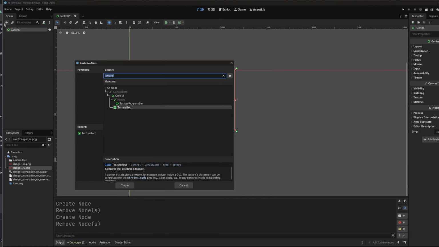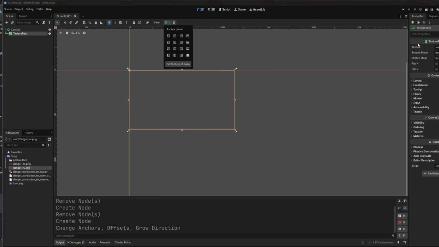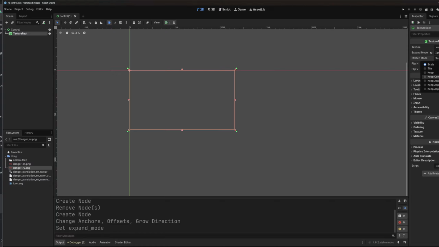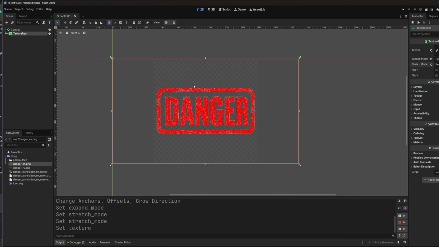Now, how can we do that? Well, first I'm going to go ahead and create my texture rect. Just for this example, I'll set it to full screen, ignore size, and I'll say keep aspect centered. And I'll give it my danger image. So here it is.